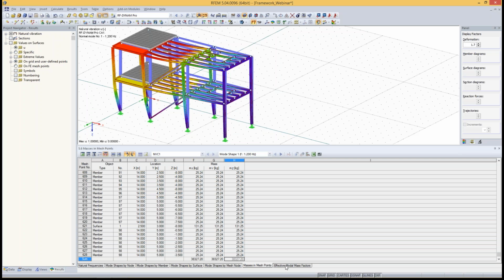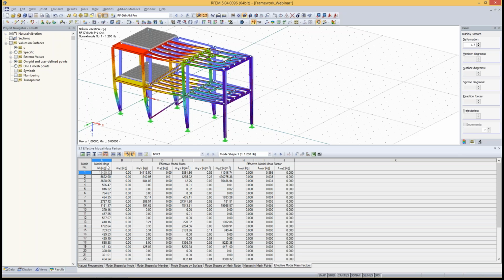And the last table is the effective modal mass factor table. It provides modal masses. It provides the effective modal masses, which describe how much mass is actually activated by each mode shape. It is provided in the translational directions X, Y, and Z, and it is also provided in the rotational directions. The masses rotate about the center of the mass. How this is calculated is provided in the manual, so I refer to the manual if you need any more formulas.